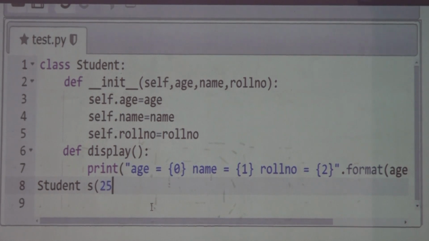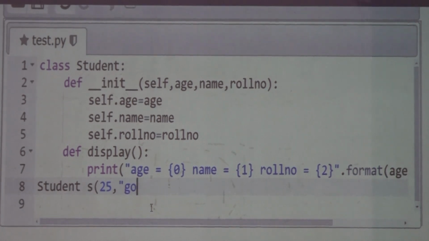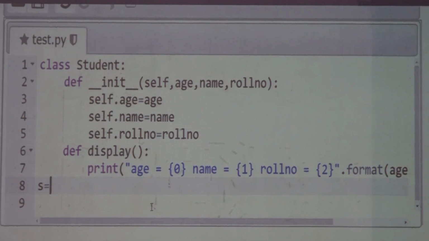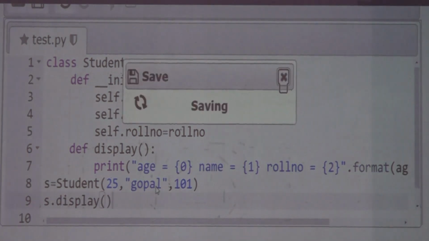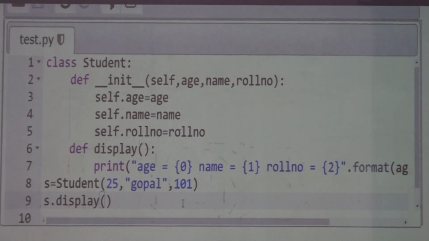Give age, name, string. S equal to? You don't say student, I am sorry. This is S is equal to student. Then we will say S dot display. So S is equal to student, because you don't have to declare the type. You just have to say S is equal to student and pass the parameters which the constructor requires. Init is the constructor. So S dot display. Okay.